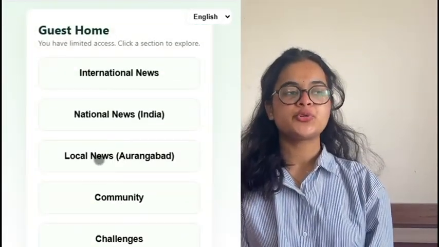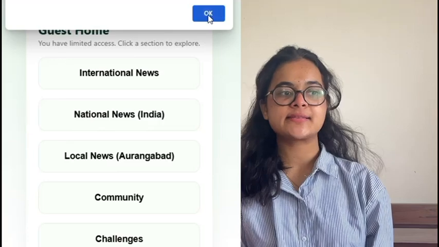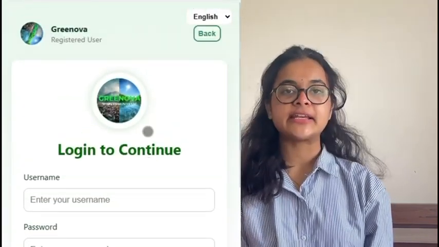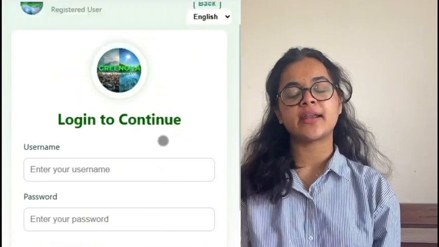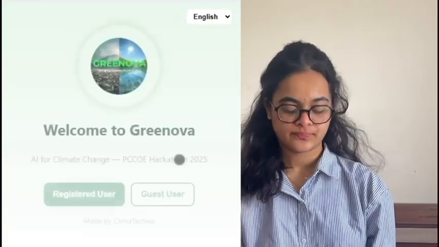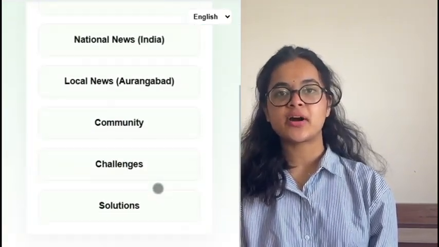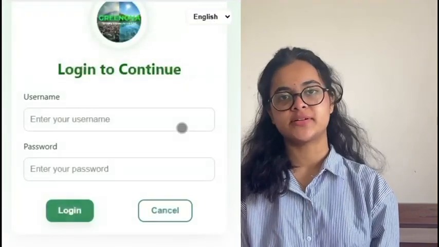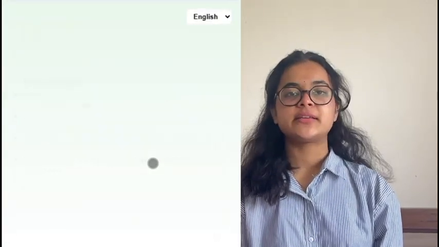Then for the local news, a guest user cannot access this option. They must log in to access this feature. On clicking the local news, it will redirect them to the login page. Then the community section is again restricted to registered users only, so it will also ask them to log in first.